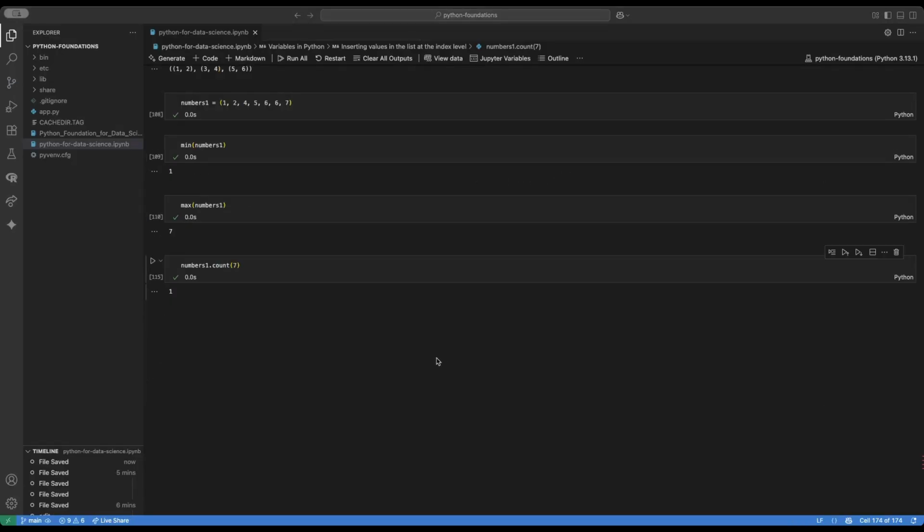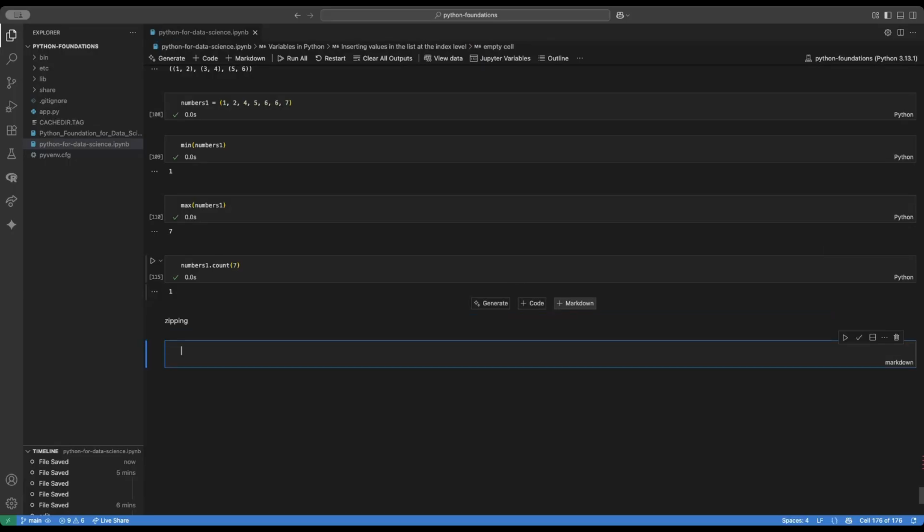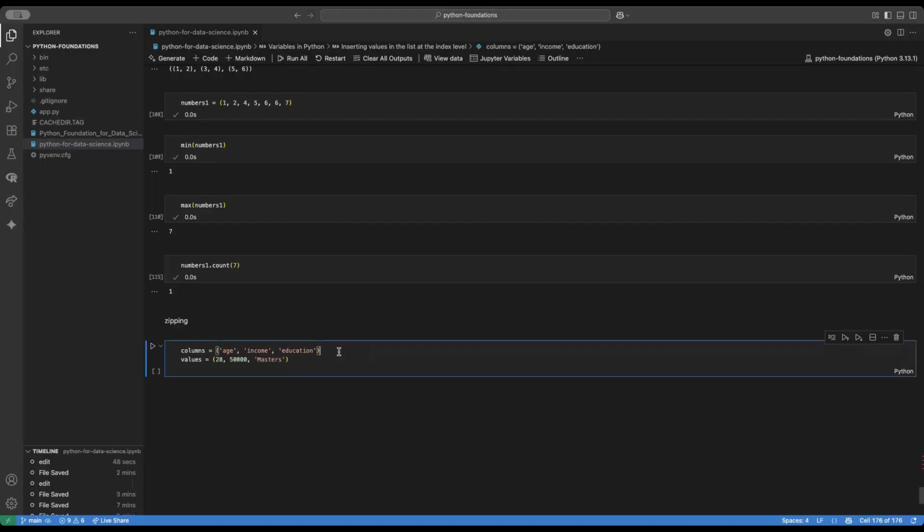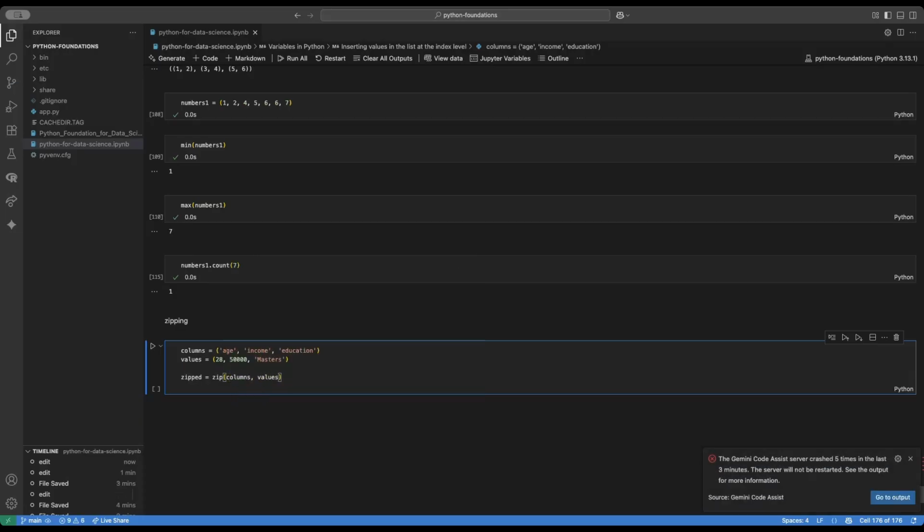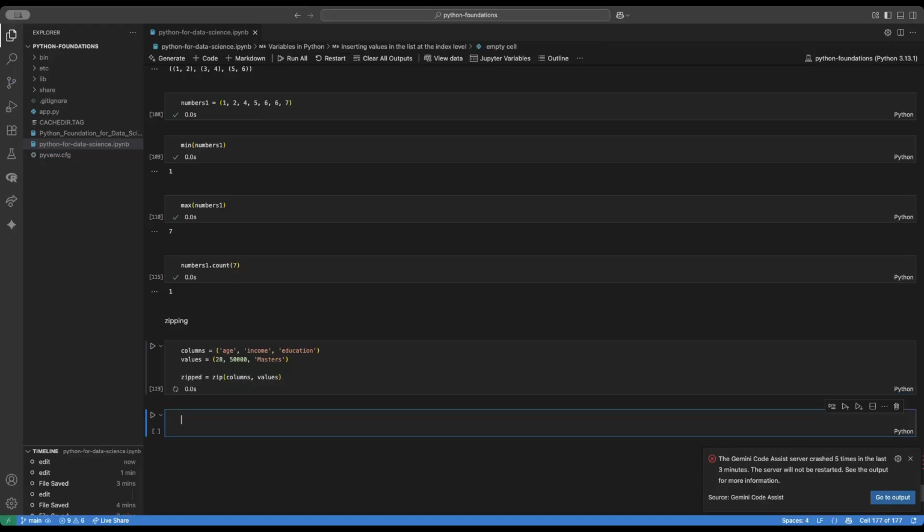Tuples allow dataset column pairing with the zip function. If we want to zip two tuples together and make them one combined tuple, we can always do that. I have two individual tuples. One is called columns, another one is called values. I want to zip those two tuples into a tuple called zipped. I want to call the zip function here. I give one as columns, another one as values. If I run that, I have two tuples zipped together.